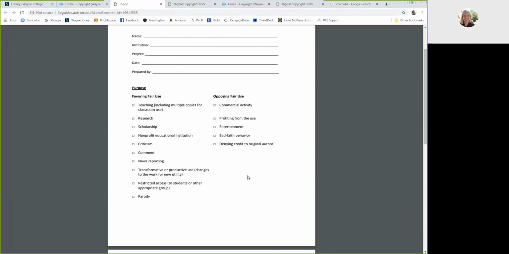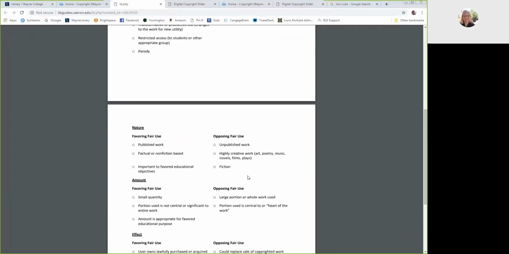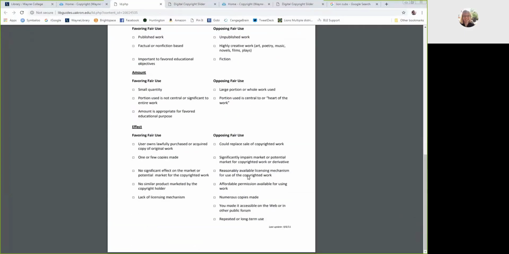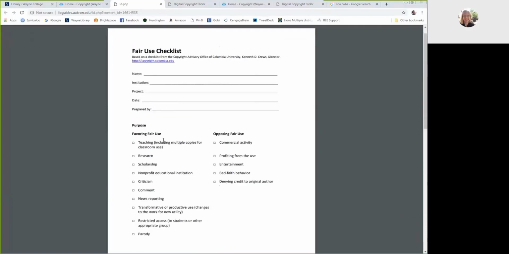And you'll see that there's a section for purpose, nature, amount, and effect. You want to go through and check everything that applies to your use. And then in the end, you're going to evaluate that and make a decision for yourself. But just keep in mind, your use, if you're using fair use, is still considered an infringement of copyright. Fair use is simply a defense of your use of somebody else's materials.